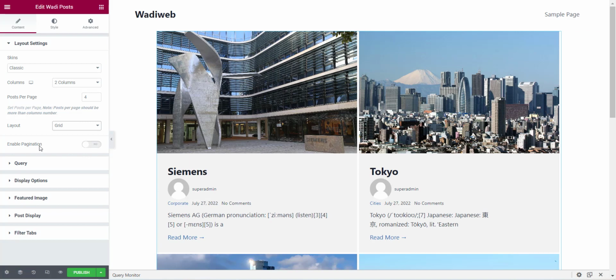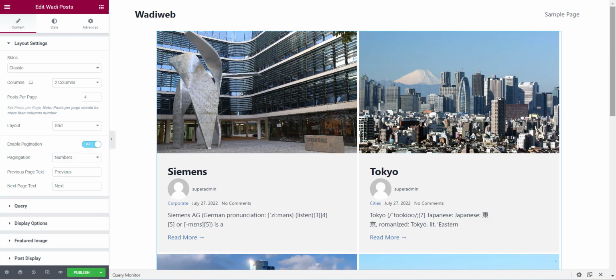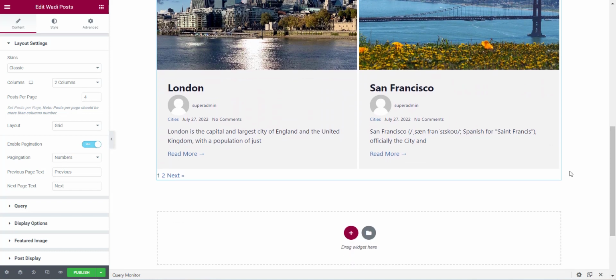Here we also have enable pagination option. This will enable the pagination for posts available. Here we have pagination option, which is set on to numbers. We also have option to set it to infinite. Let's first check the numbers and the front end.